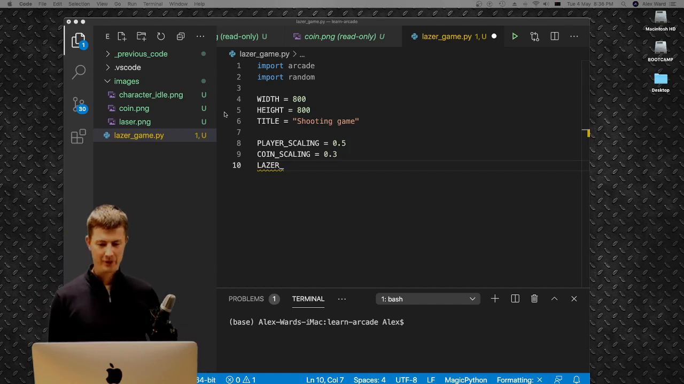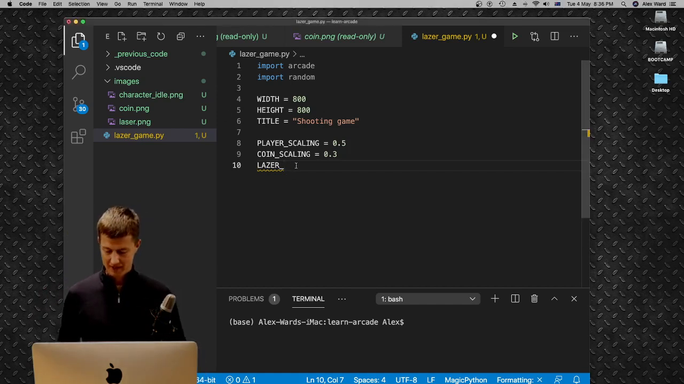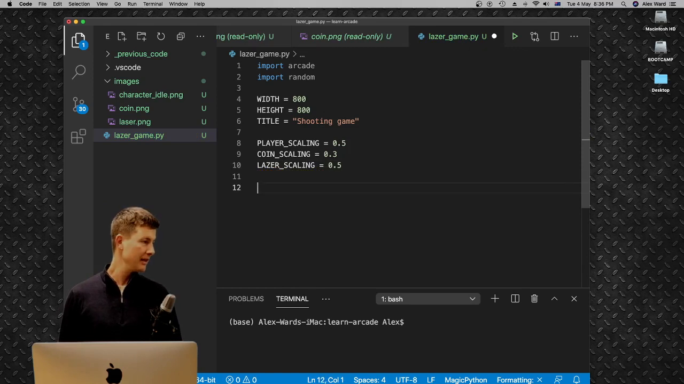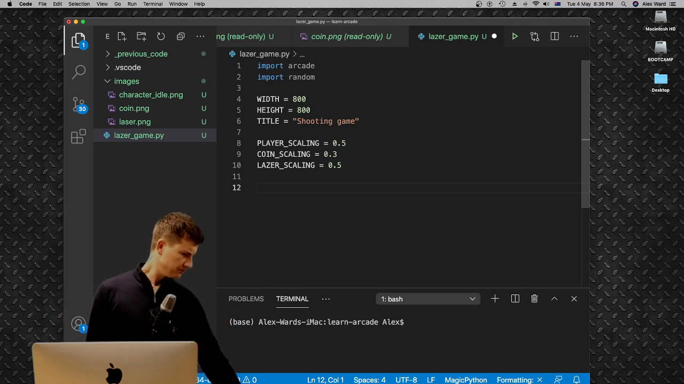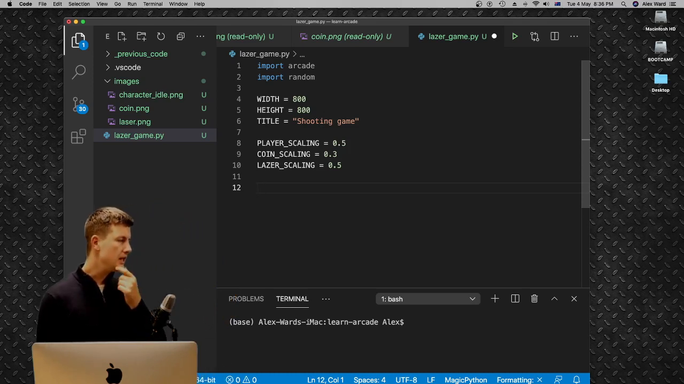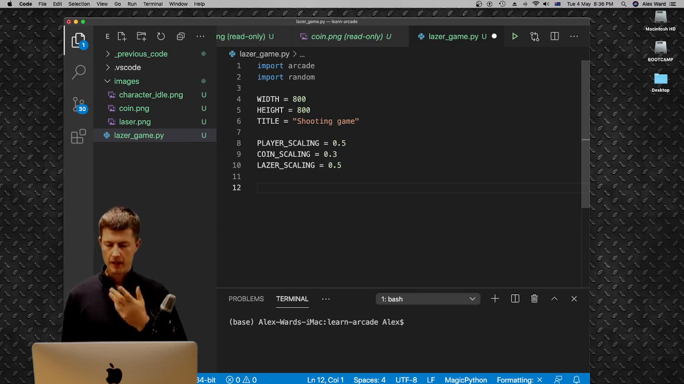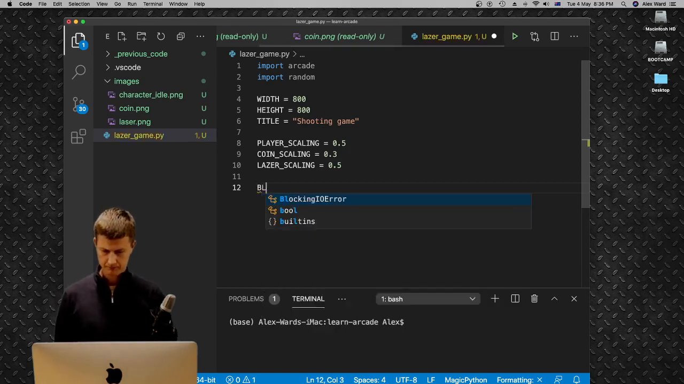Where were we up to? We were setting our laser scaling to, I don't know, 0.5. It's probably not going to be right, but we can play around with it later. And we'll know where it is in our code because we've set the constants up the top. Okay. Oh, we're also going to need bullet speed for later on as well. Well, let's say laser speed.